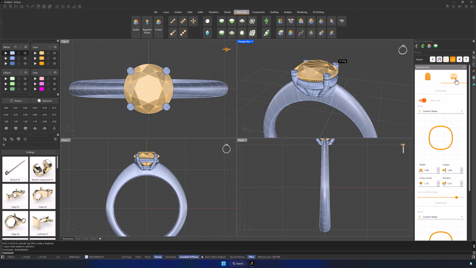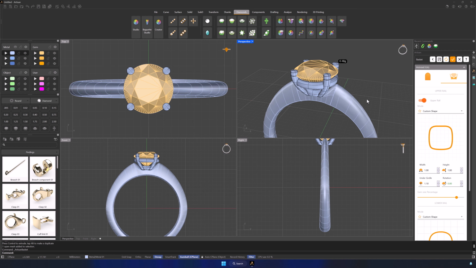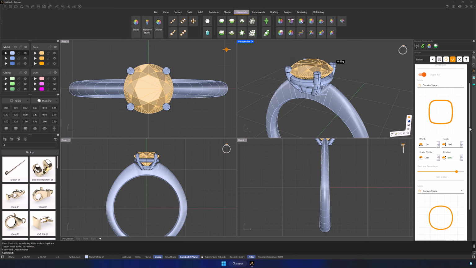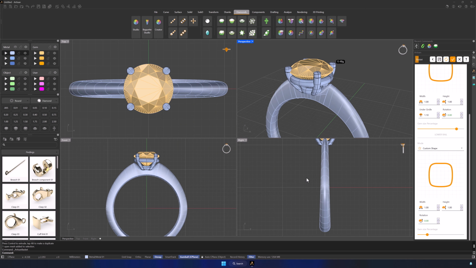Next, click on the Rail tab. For the upper rail's profile, select Profile 002. Change the lower rail's profile to Asset 002 as well. We'll adjust the upper rail parameters.